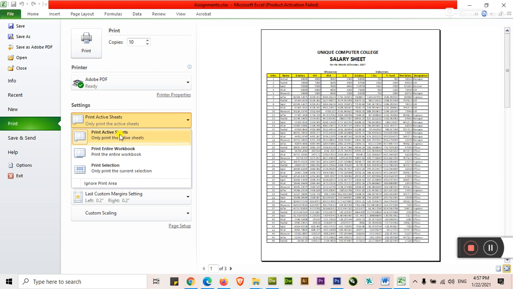There is another option: print active sheet, print entire workbook, or print selection. Print selection means, as we have already done, you can print the selected area that you have chosen from the set print area. Print entire workbook: workbook is the terminology we use for a set of sheets. When we click on entire workbook, it will print all the sheets in your file, sheet 1, sheet 2, sheet 3, in a single command. Just click print and it will print all the sheets. That's the workbook. And this is print active sheet.